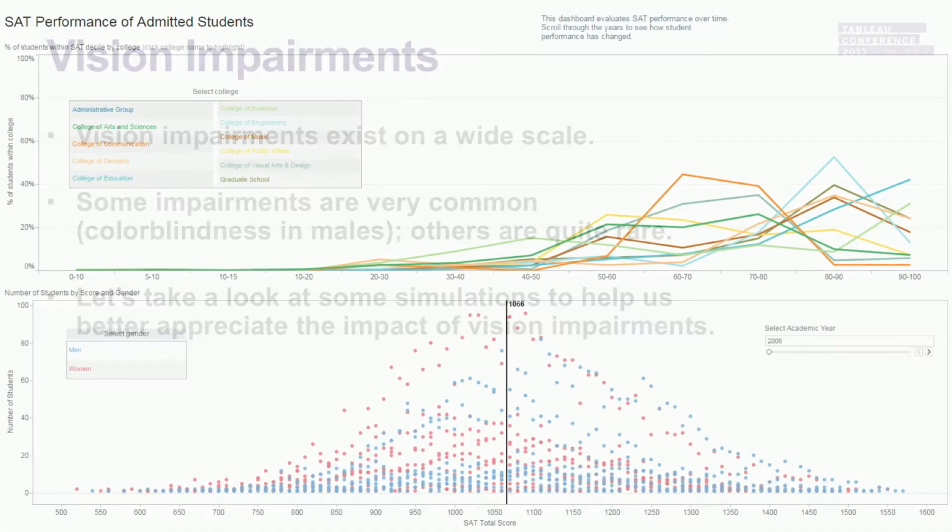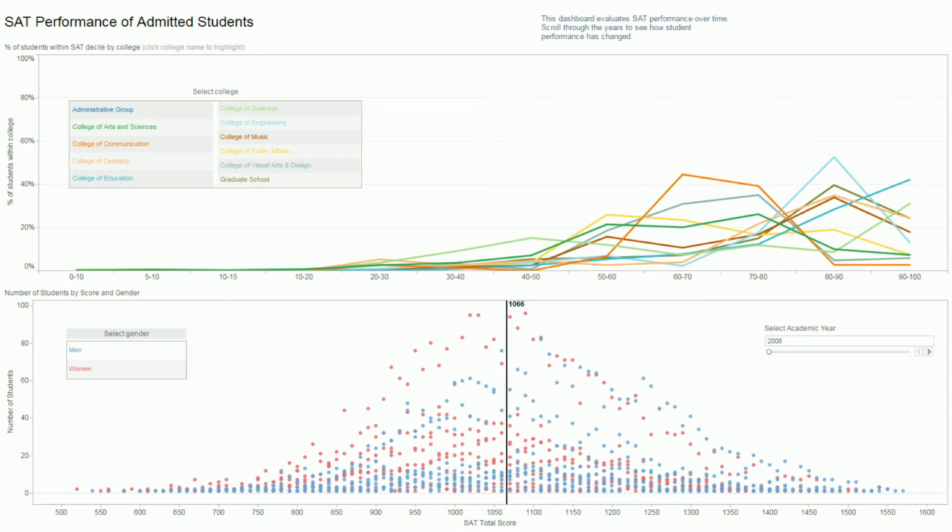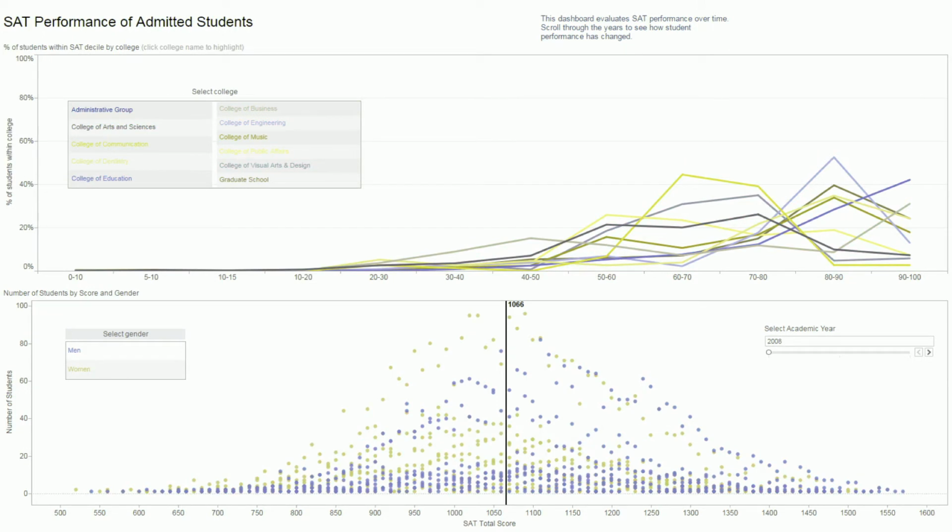So I have a viz. This is a viz that shipped with Tableau Server, I think in 9.0. It shows SAT scores broken down by the college they were accepted into as well as the gender. Now I'm going to apply some different filters so you can see what it would look like with these particular disabilities. And I want you to pay attention to what details you start to lose. What information do you start to lose? So the first one will be red-green color blindness.